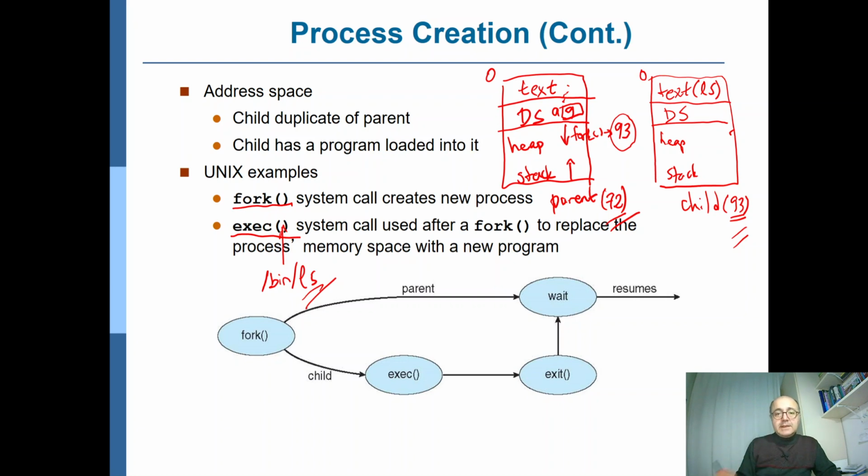And this is actually how it will run. Still, pay attention, its process ID is 93. The process ID does not change. That's why the child is not destroyed and recreated. It's just the same process, but the instructions and the data segment, heap, and stack change. So the memory space changes, but still it's a process with the same process ID. So that's what this exec call here does.